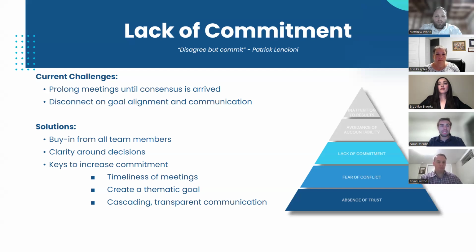Secondly, there must be clarity around all decisions. Everyone needs to know what the goals are clearly so that they can commit to the outcome.